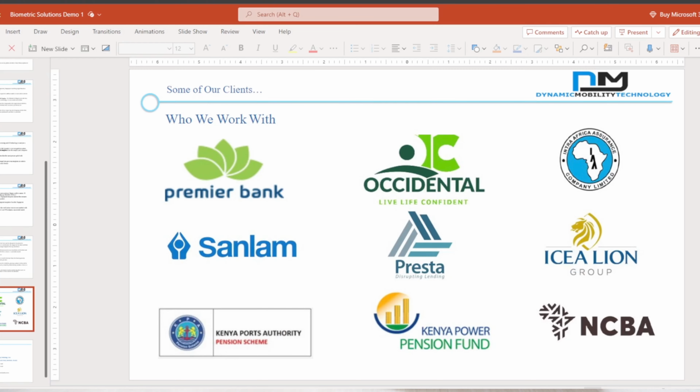Finally, in terms of clients, some of our clients include Premier Bank, Sanlam, Kenya Ports Authority Pension Scheme, who are using our biometric solution, Occidental Insurance, Presta, which is a fintech company, Kenya Power Pension Fund, which are also using our biometric solution, Intra-Africa Assurance, ICA Lion Group, and NCBA Bank.